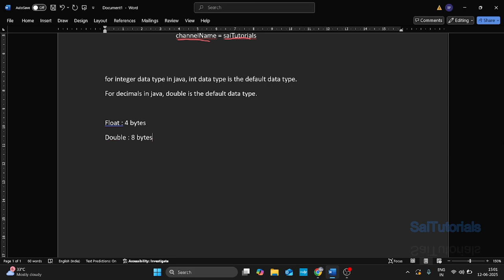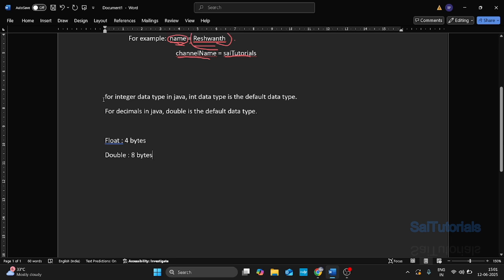I want to tell one more thing about integer data types. What are integer data types? Short, int, and long. These three come under the integer data type, which means whole numbers. For integer data types in Java, int is the default data type. For decimals, we have float and double, and among these two, double is the default data type in Java.